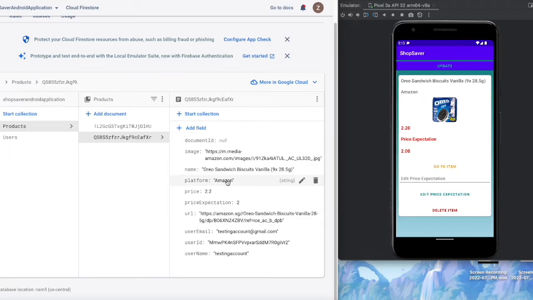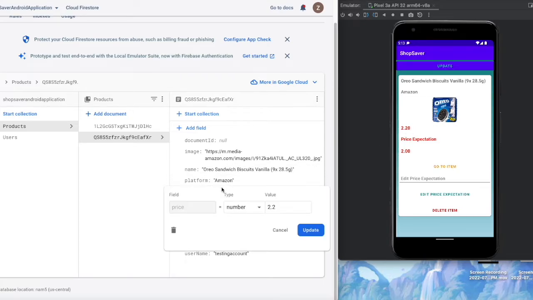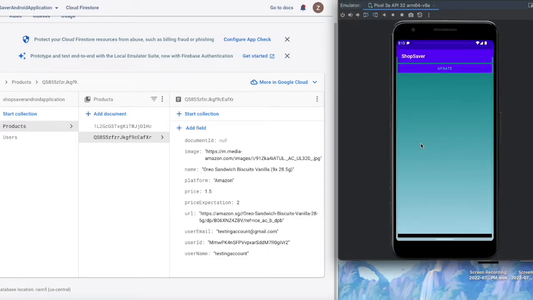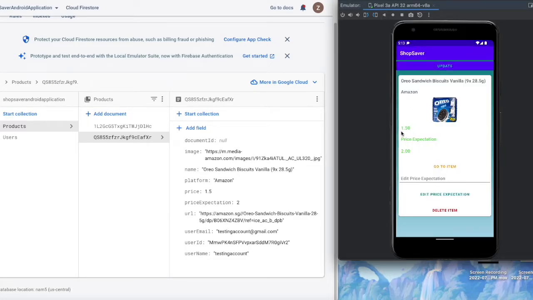So what I will do is just change the price right here. Let's say 150, and I can update. Then you can see that it indeed updates it right here. When I go back to the page, you can see that the price does reflect 150 right here, and it meets my expectation since it's below $2. When I click on update, it will fetch the latest price of the product. As you can see right here, it indeed updates itself.